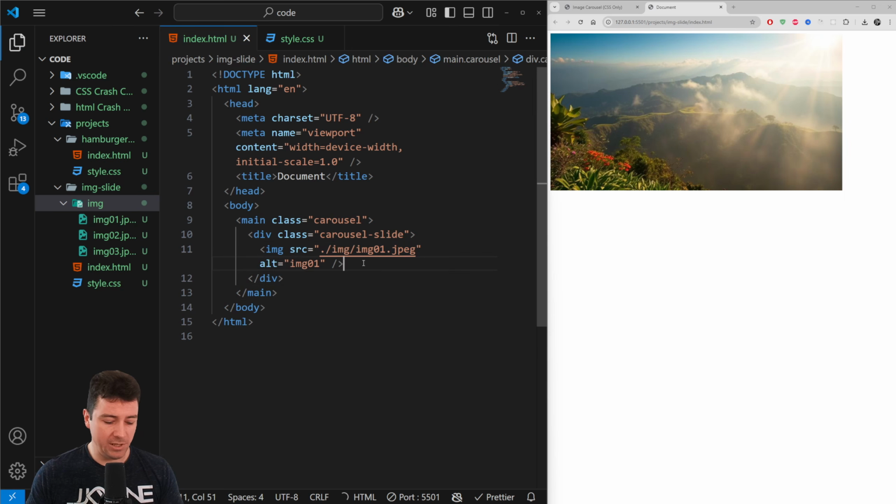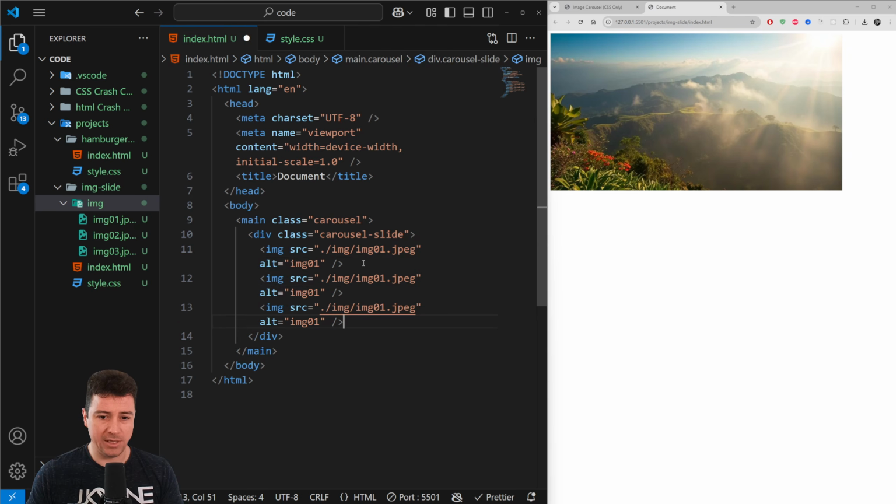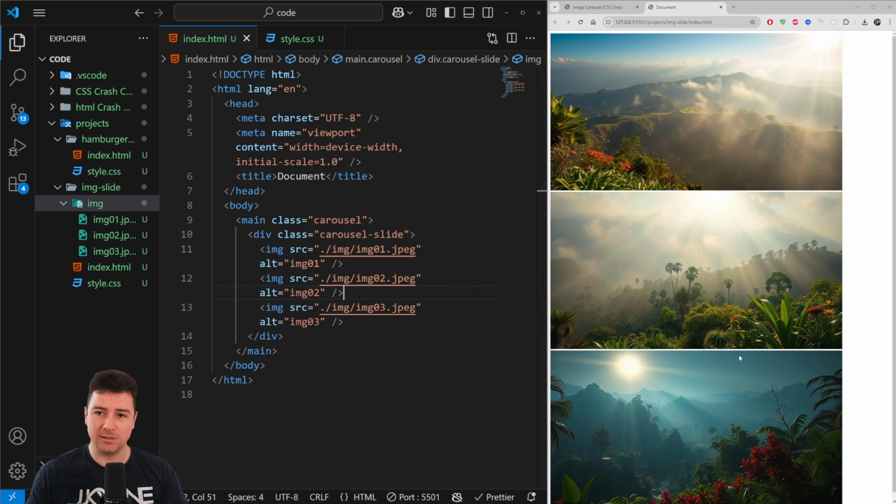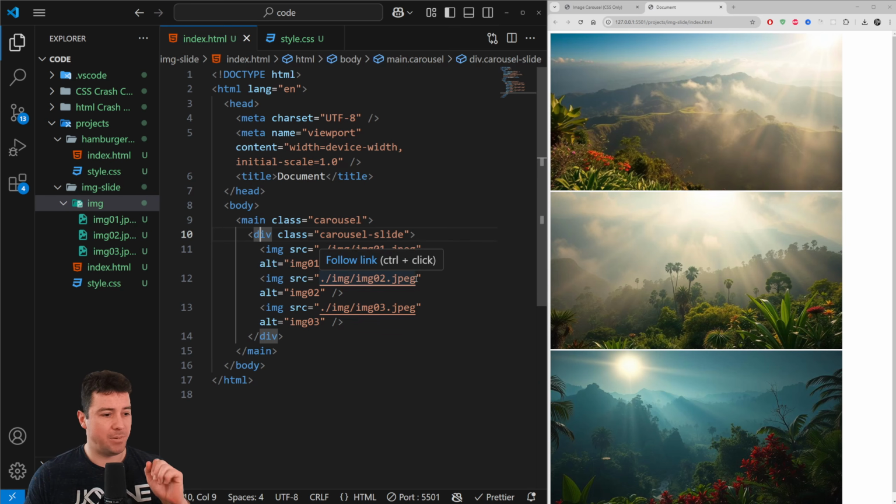Now duplicate this, so control C and paste. Just replace this with image number 2, and this is going to be image number 3, and down here, image number 3. Okay, so we have 3 images displayed in a column because they're blocks, and this is how divs are displayed, and also images are displayed as blocks. Perfect. So guess what? We are done with our HTML. Wasn't that hard, was it now?